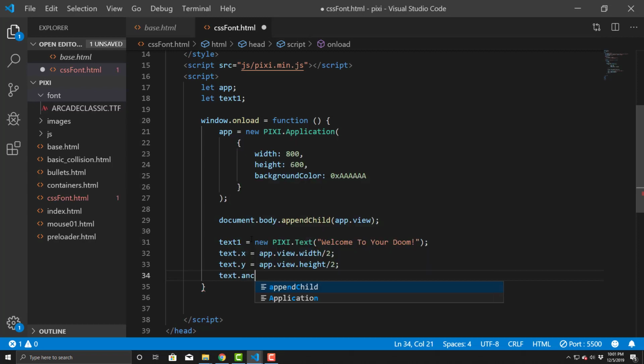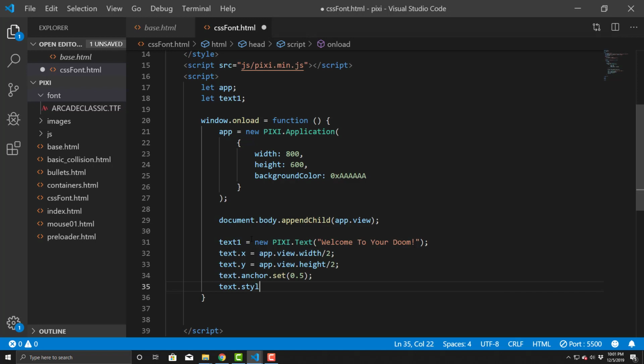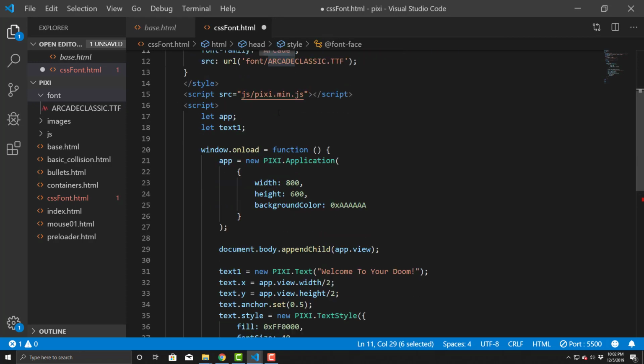We'll also set the anchor. Set anchor.set 0.5. Now is where we specify the style for what we want to use. So we'll do a new Pixi.TextStyle, and we'll give it some JSON properties here. So we'll do a fill of, well, let's see, let's make it red. Comma, and then we'll say font size, we'll say 40. And we'll do a font. This is the important part now. Font family, we'll give it the name that we specified up here, which is arcade.